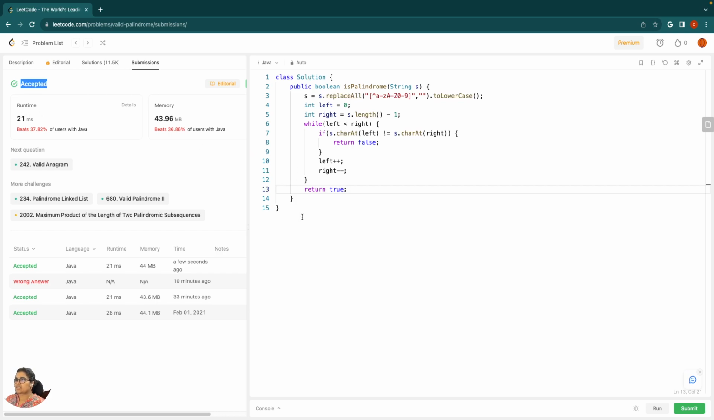It took 21 milliseconds. Let's check the time and space complexity of this problem. What is the time complexity? The replaceAll section takes order of n time to process over the string. Then these are all constant operations. This loop takes order of n by 2 times, but since constants are not important in big O notation, it is still order of n. So order of n plus order of n, order of 2n, which is again order of n, where n is the size of the string.